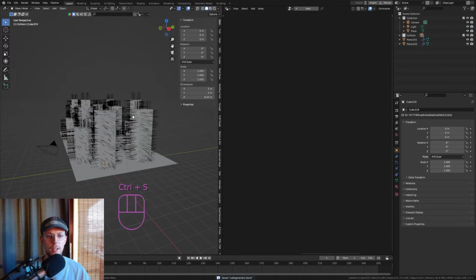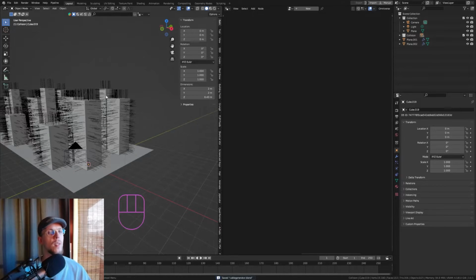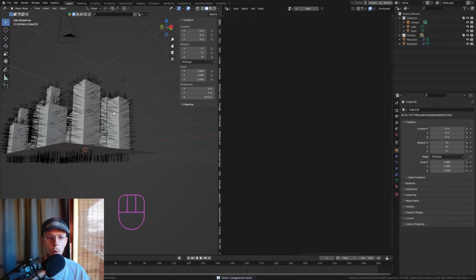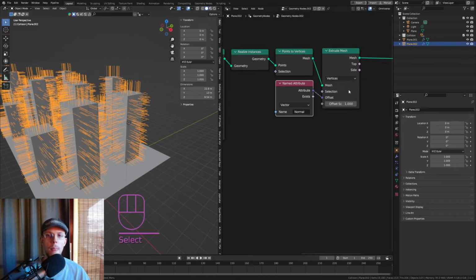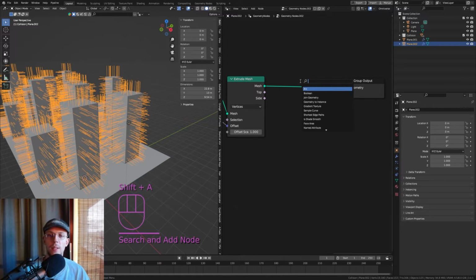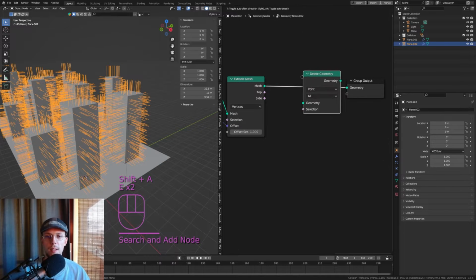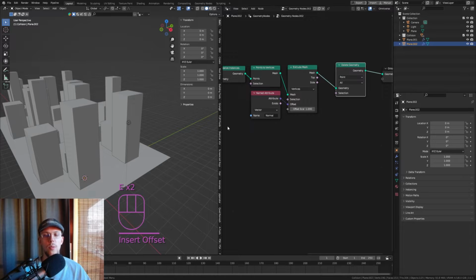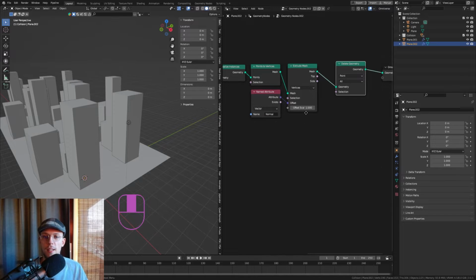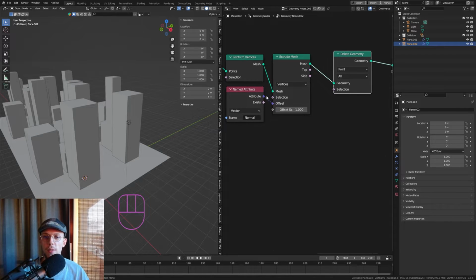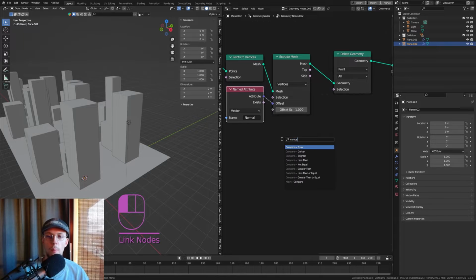Right, so now everything is extruded outwards, but I don't want cables on the top nor on the bottom. So how do we fix that? Well, quite easy. We need to delete a little bit of geometry, so delete geometry. And I want to delete only the top and the bottom, which means we have to compare the normal directions of each face, right? Which is very easy because we already have that here. We can just drag this out to a compare.